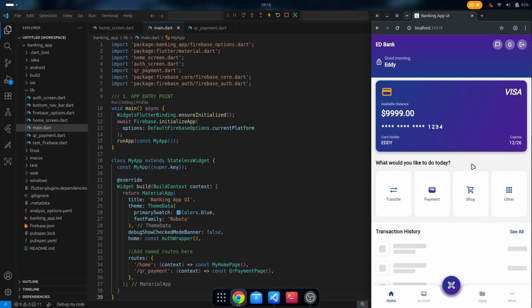You can also use the Android back gesture or button, and it works the same way because we're using Flutter's navigation system properly. So let's recap what we just built. We created a reusable bottom navigation widget that we can use on any page. We set up proper navigation handling in our home screen. We created a simple QR payment page with a back button. And we configured routes in our main.dart to manage all navigation in one place.